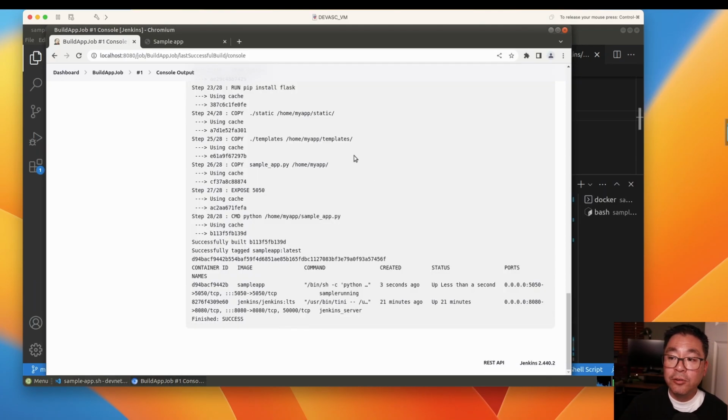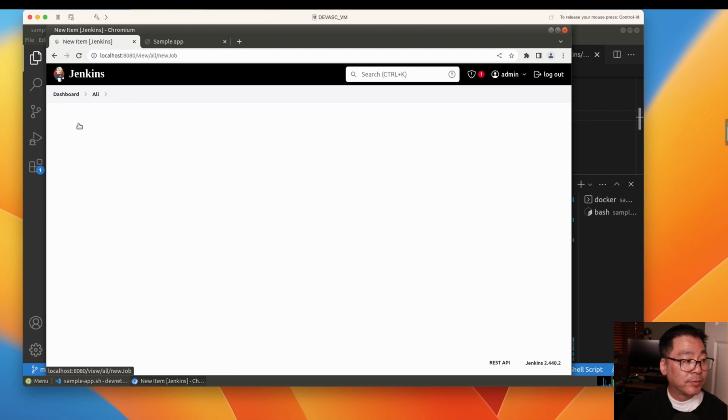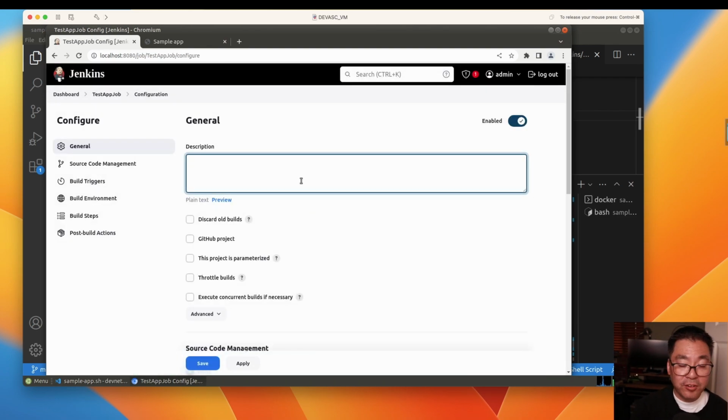So start a new job for testing our sample app. Return to the Jenkins browser tab, click the Jenkins link on the top left. I think it's easy enough to just hit dashboard here. So hit dashboard. We're going to do a new item. We're going to call it test app job. Another freestyle project. We're going to do OK. My first Jenkins test will be the description right here.